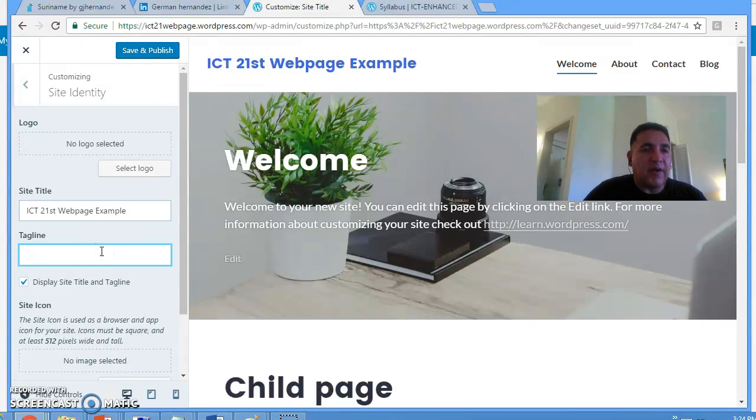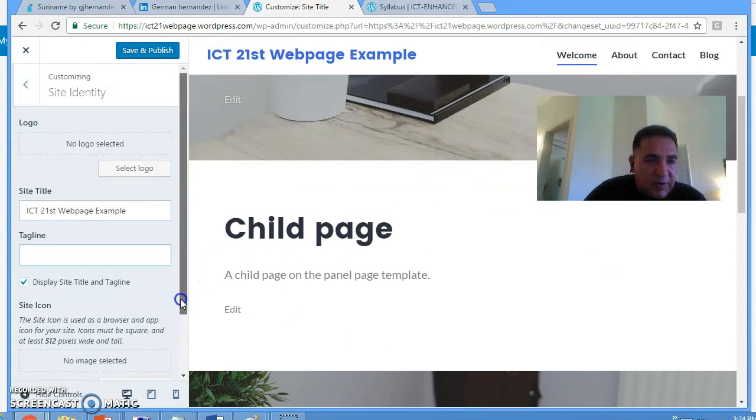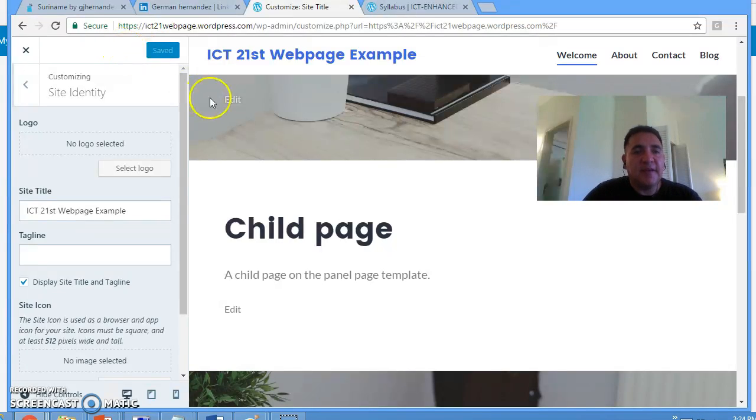And if you want a subtitle, but we don't want a subtitle, and also here you can modify something called logo, but this one doesn't have a logo. Then we say save and publish. And you see the web page will look now with this title.